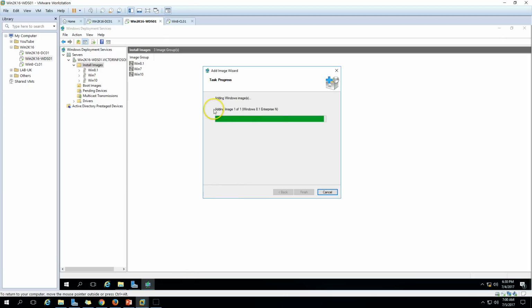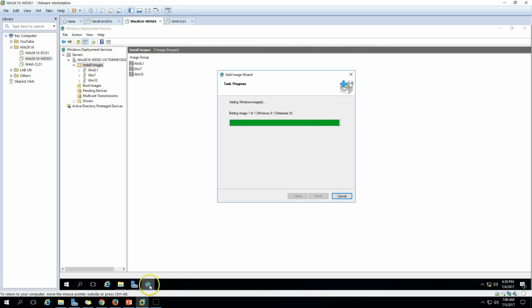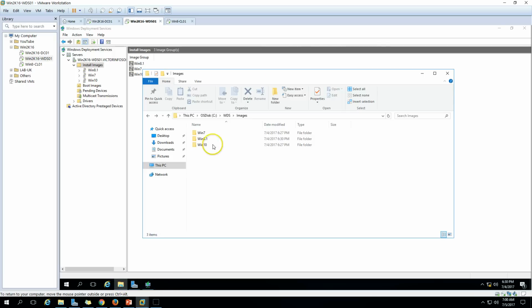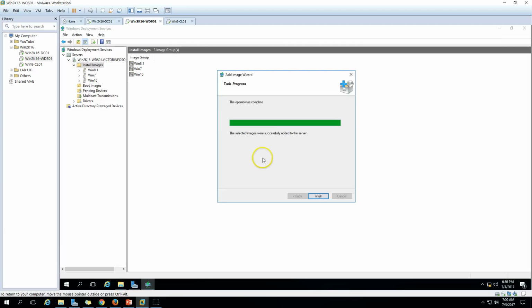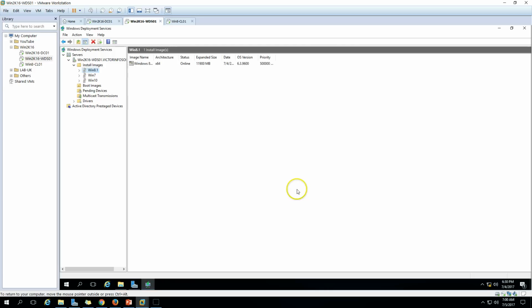Now you can see it's almost done, adding image, and now if you go here to Windows 8.1, you can see install.wim is added here. And now the operation is completed, so go ahead and click on finish. Now you can see we have an extended image size of around 11 GB, so good to go.